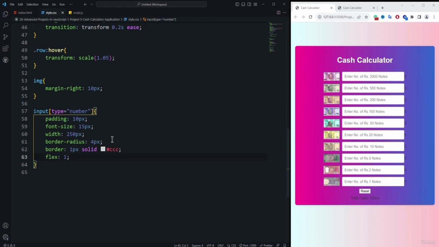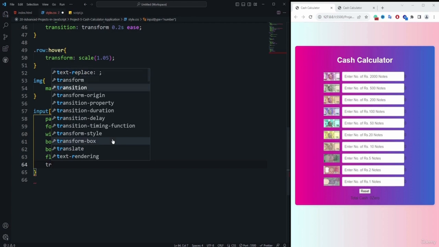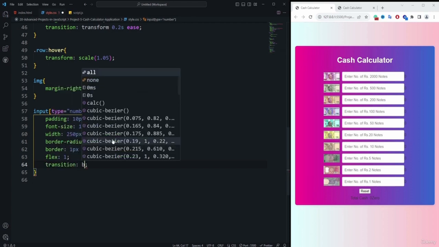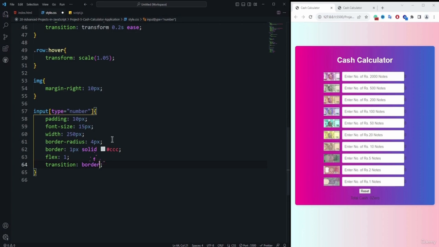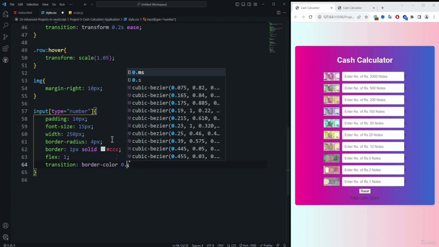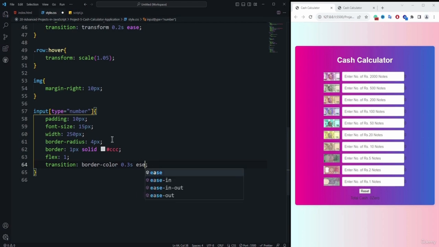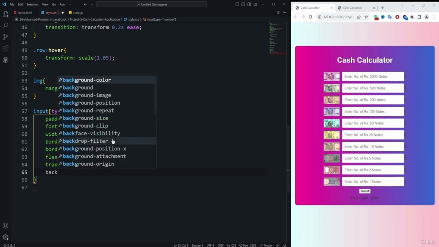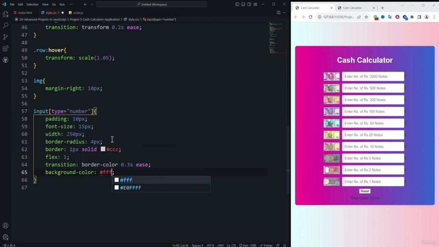Okay, the flex property that we have applied here is 1, and after that we need to add the transition property, which is border color, 0.3s, and then we need to provide the ease. Okay, and then here we need to add the background color. This is the background color, that is hashtag three times f.